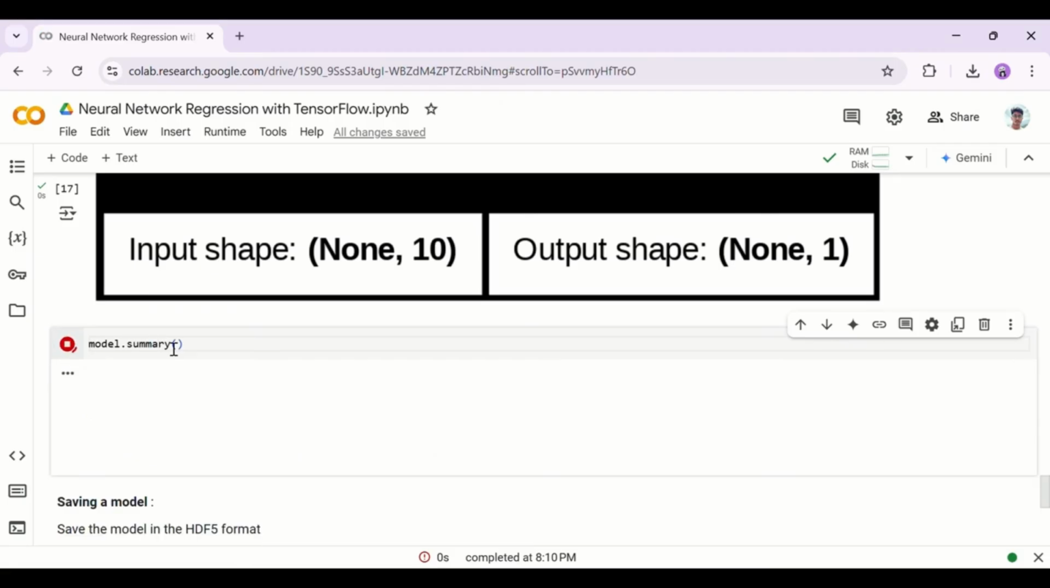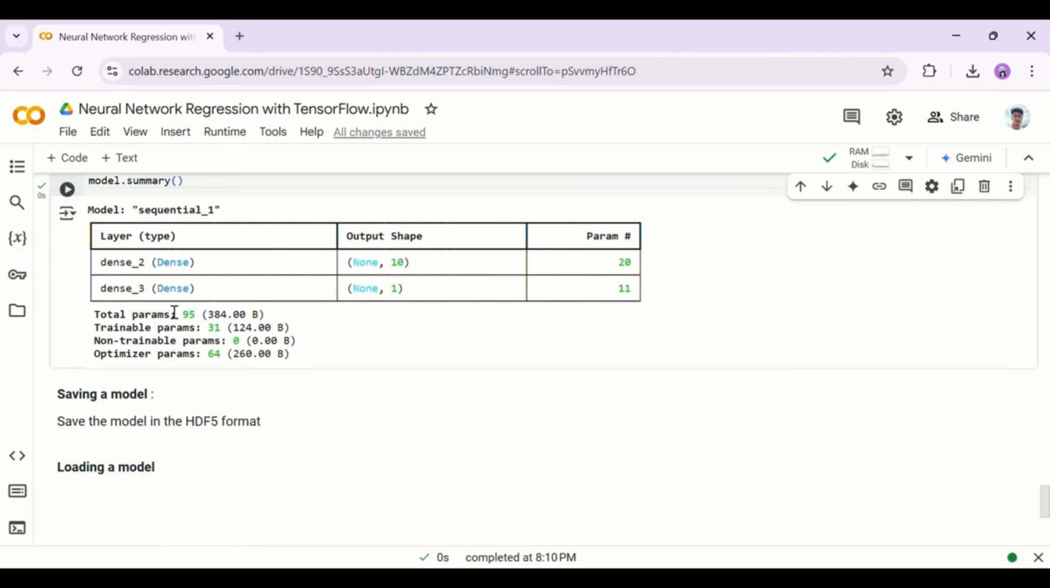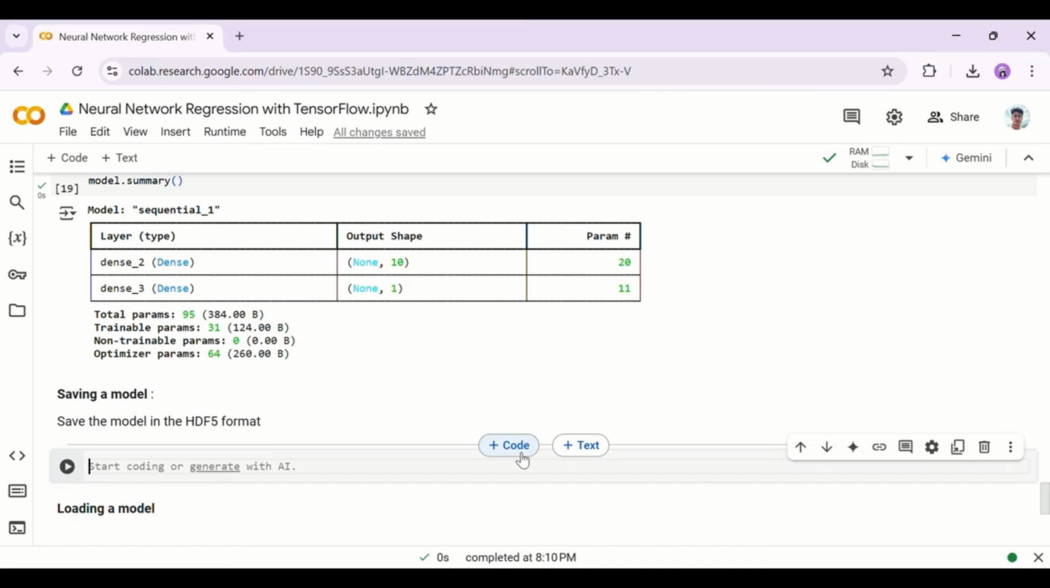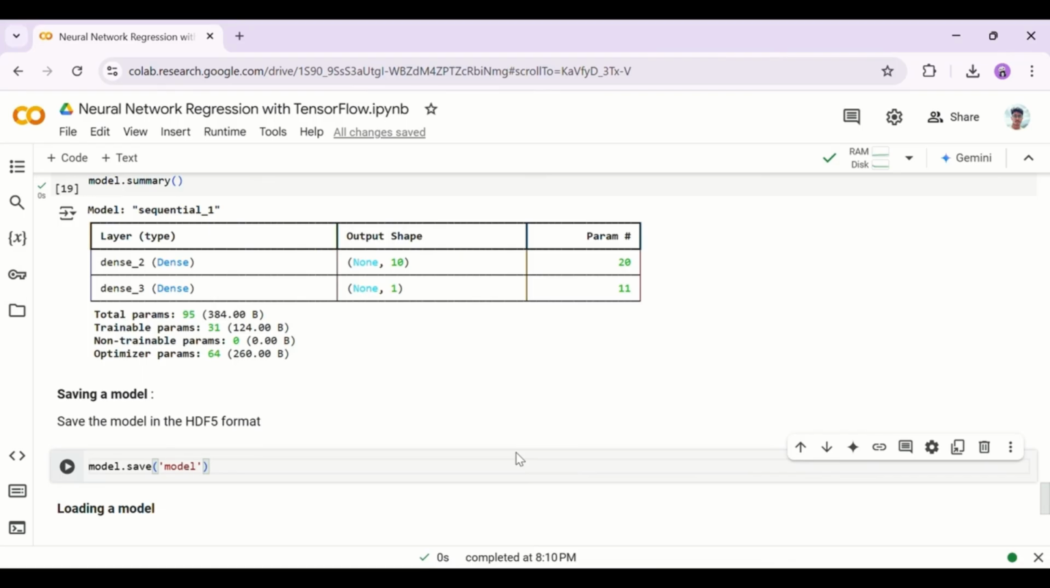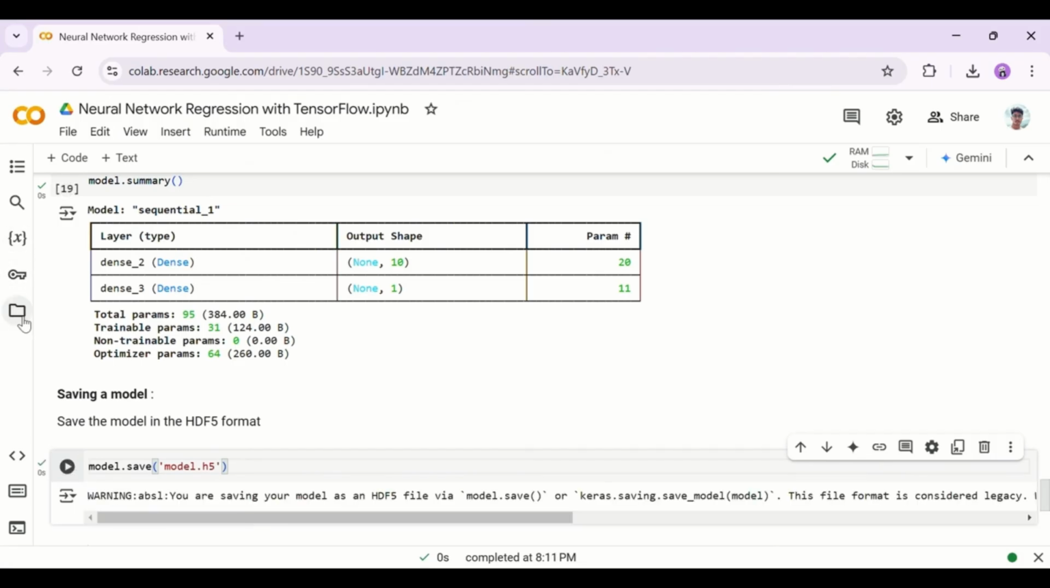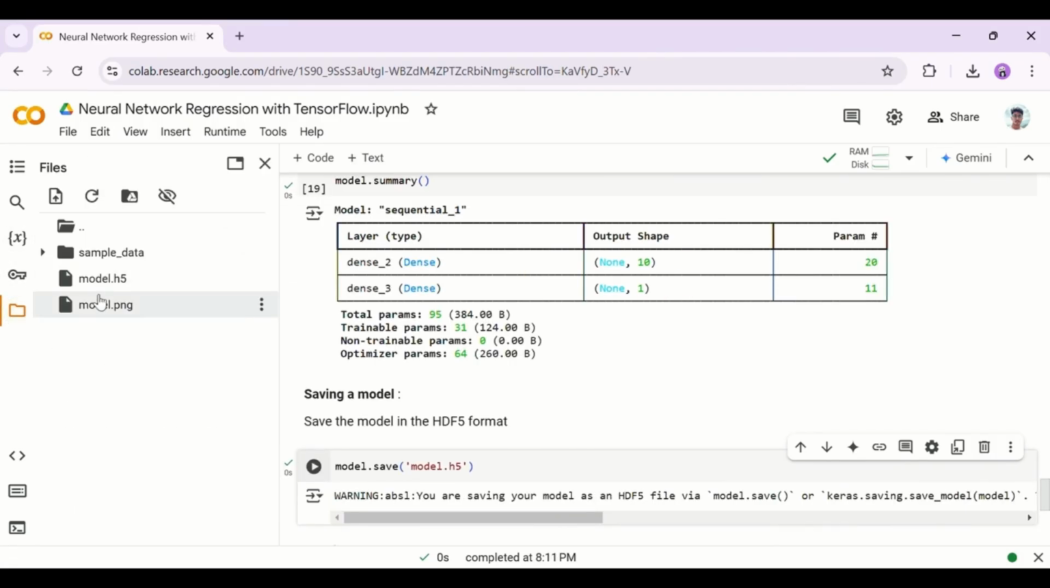Yeah, so this is my summary of my neural network model. Now I need to save the model, right? So to save the model, simply use model.save. Here I want to name it model.h5, because I will keep it in HDF5 format, as this is the easiest and most accessible format. When you run this, you'll have this h5 file in your folder.